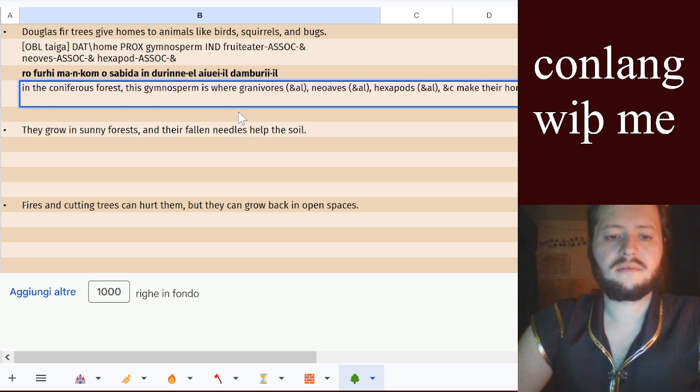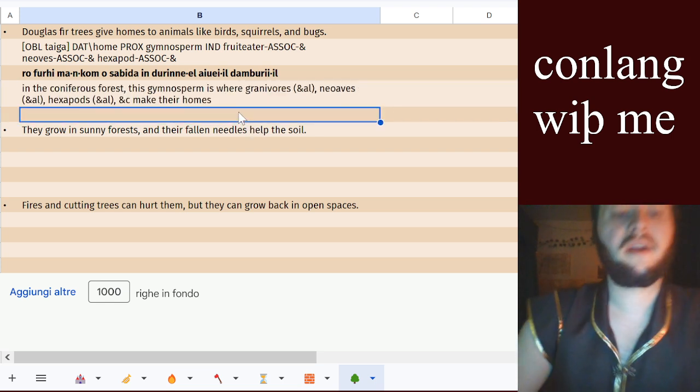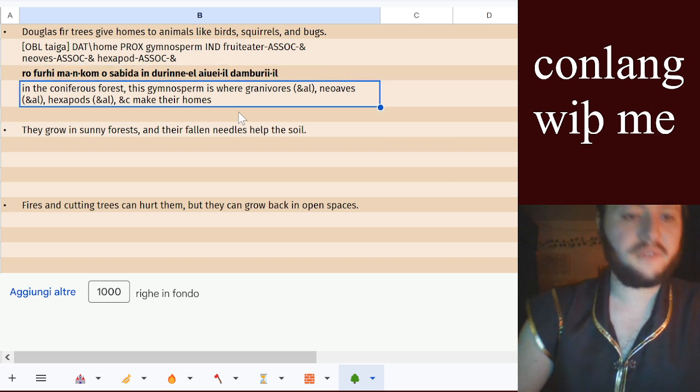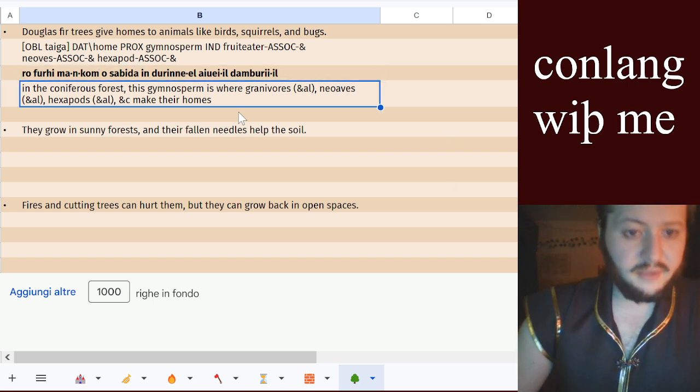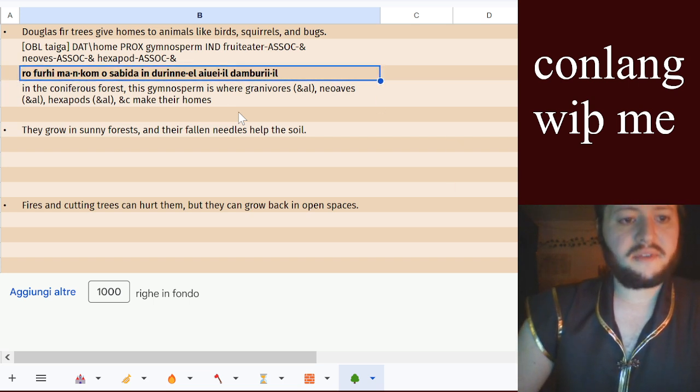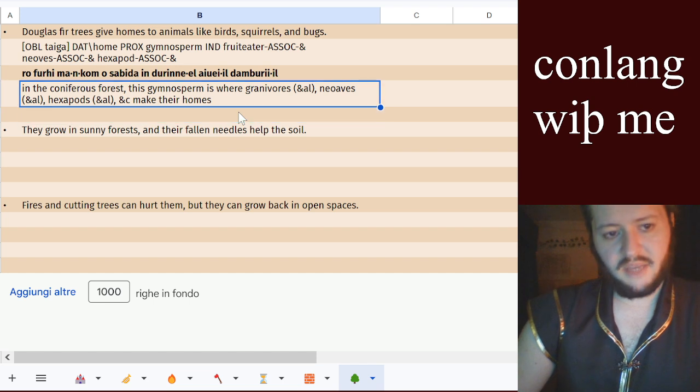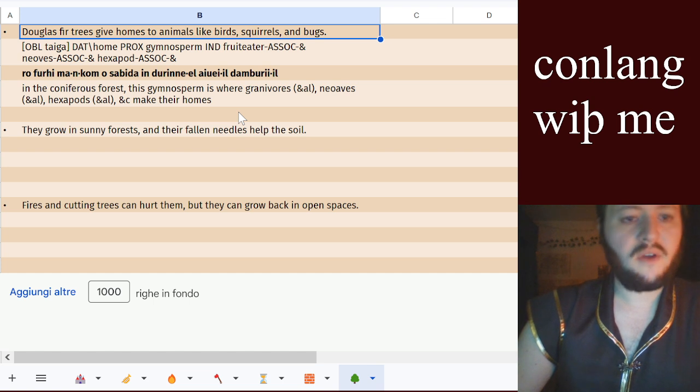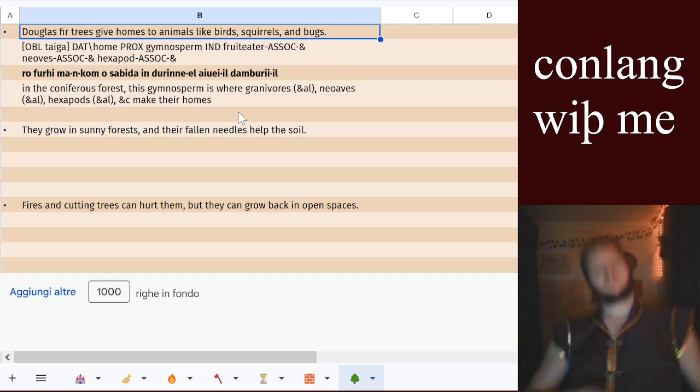I guess for English, yeah. So that's like a very literal translation of what it says here. In the coniferous forest, this gymnosperm is where granivores, neoaves, hexapods, etc. make their homes. All right, yeah. Douglas fir trees give homes to animals like birds, squirrels, and bugs. Yeah.